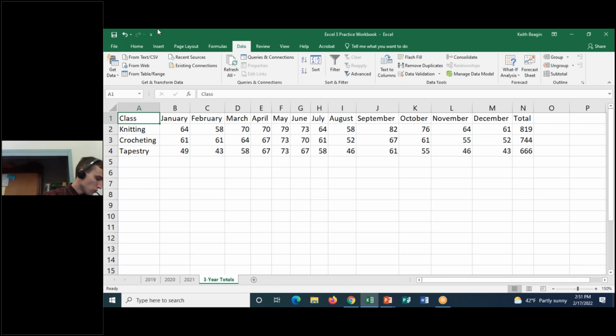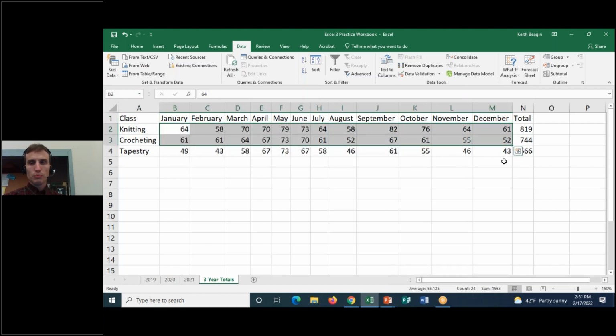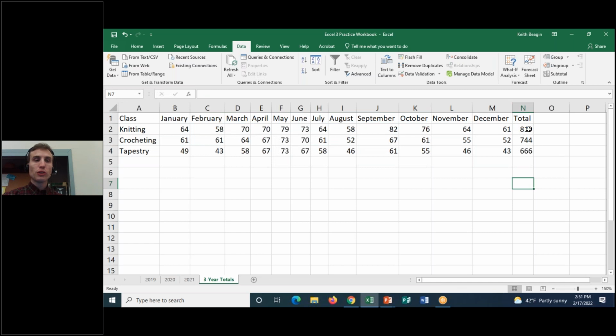What our supervisor wants, in this case, is just the three-year yearly totals per class. In other words, right now they're not concerned with the monthly totals, but they do want the three-year totals, excuse me, per class, which we would find in column N, N2 through N4. So really this is kind of all they want.